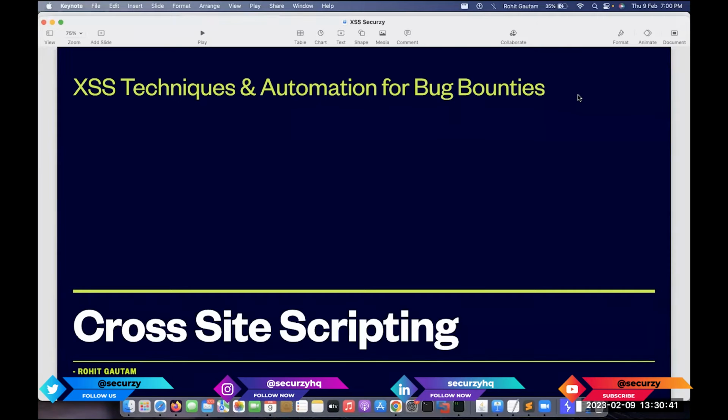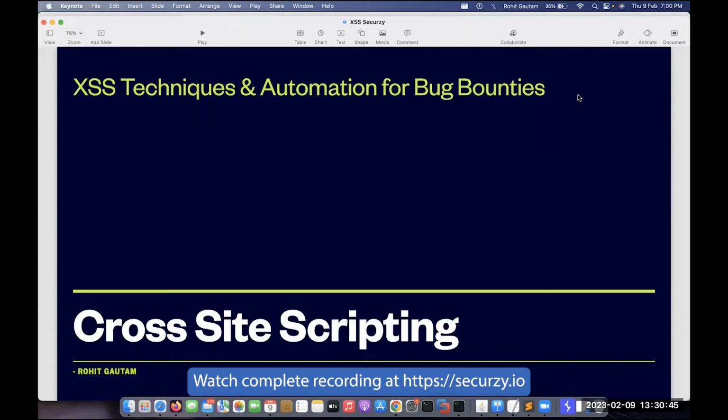So today, we are going to discuss cross-site scripting, what is XSS, and we are also going to learn XSS techniques that are going to be useful for us for automation when we do bug bounties or when we do pen test. So let's begin.